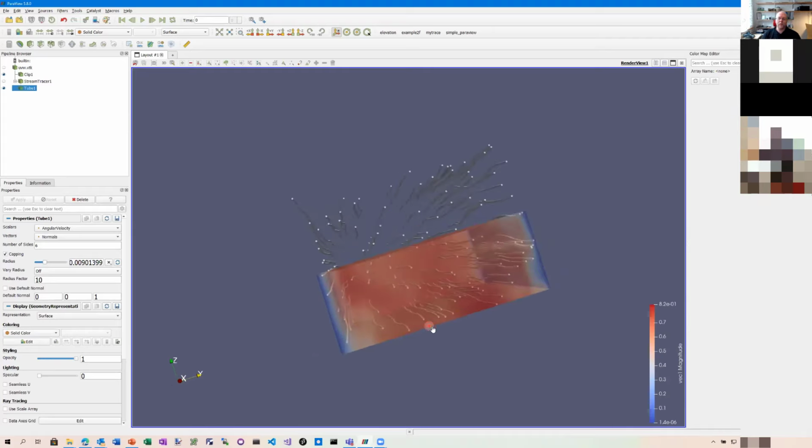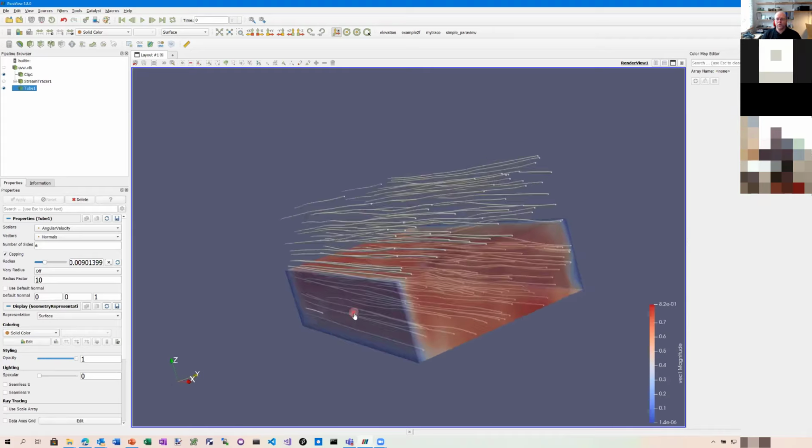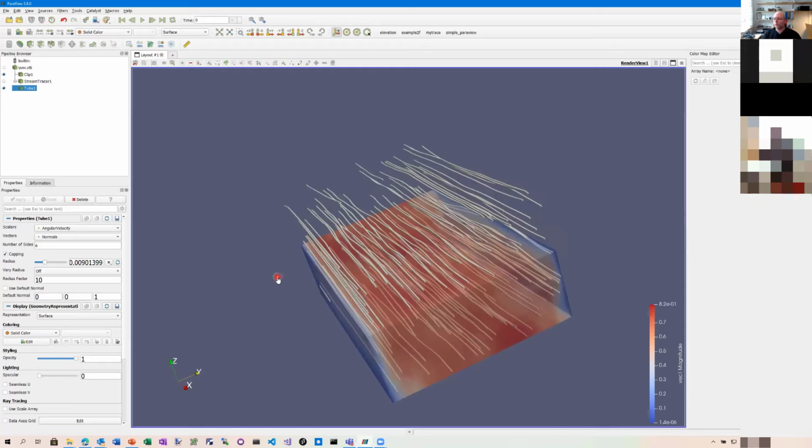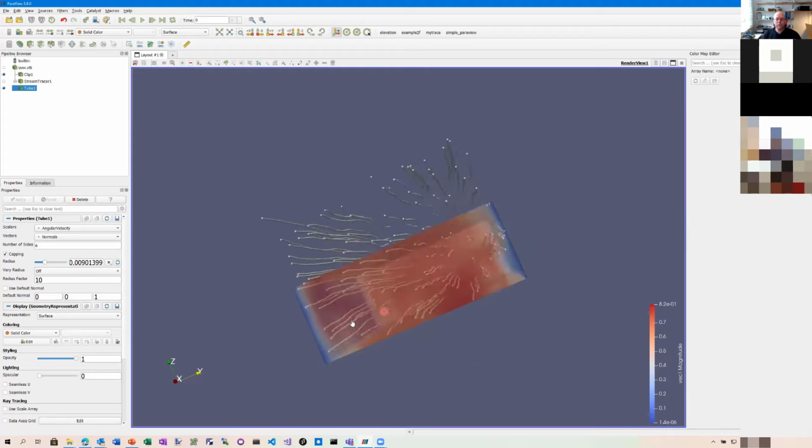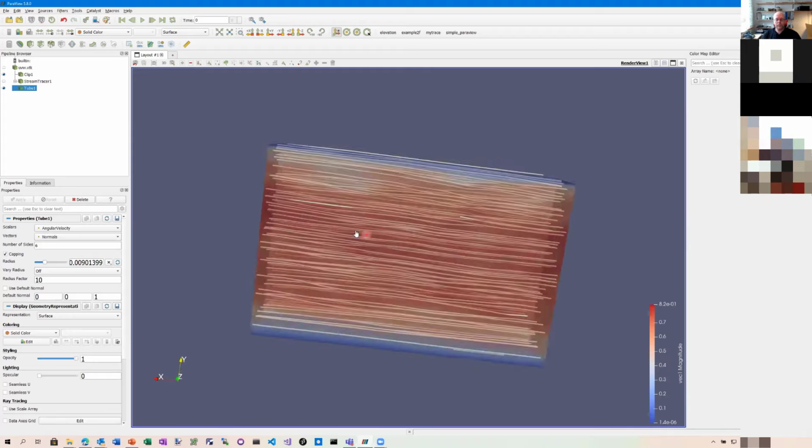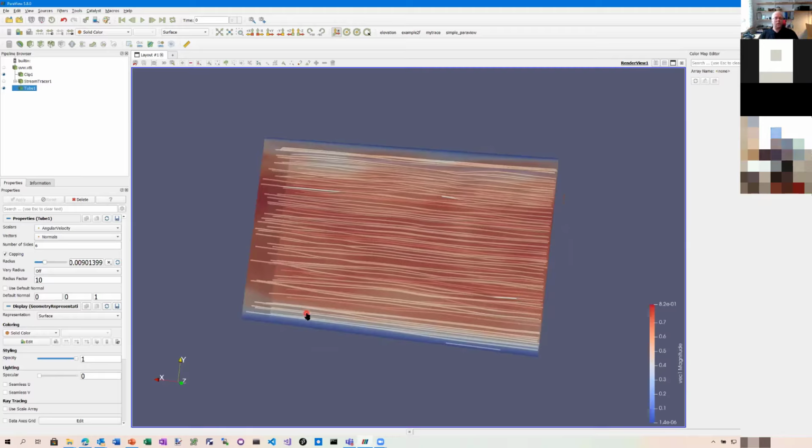So now you can see here that we have stream tracers, and so we've gone from a very boring data set to something really cool looking. So that was a grid with a vector field which we visualized using streamlines.